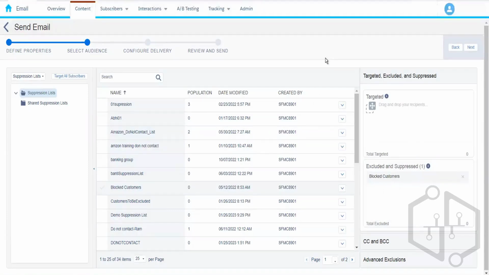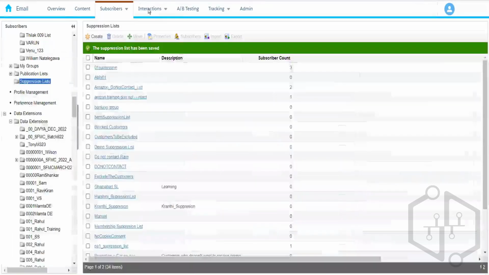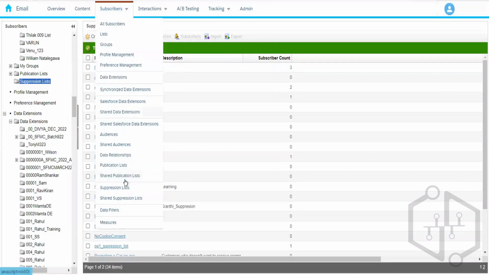Let's say we have subscriber A. That is a part of the targeted list as well, and that is a blocked customer. So what will happen? If it matches, then it will exclude that subscriber and the email will not be sent. There's something called an exclusion list as well. You will not see this on the user interface.